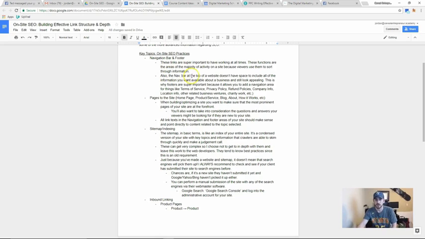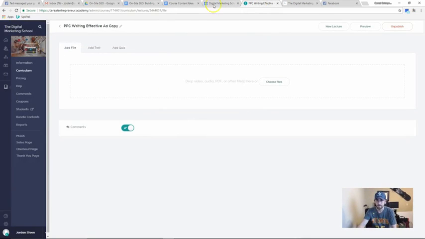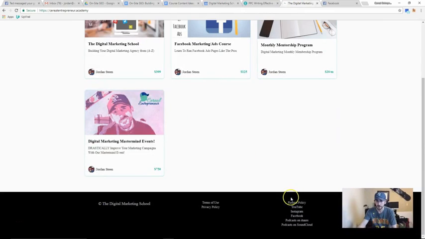Also, the nav bar at the top of a website doesn't have space to include all of the information you want available about a business and still look appealing. That's when this little footer bar down here comes in handy, and you're able to put other information in terms of use, privacy policy, refund policy, all of that good stuff down there.